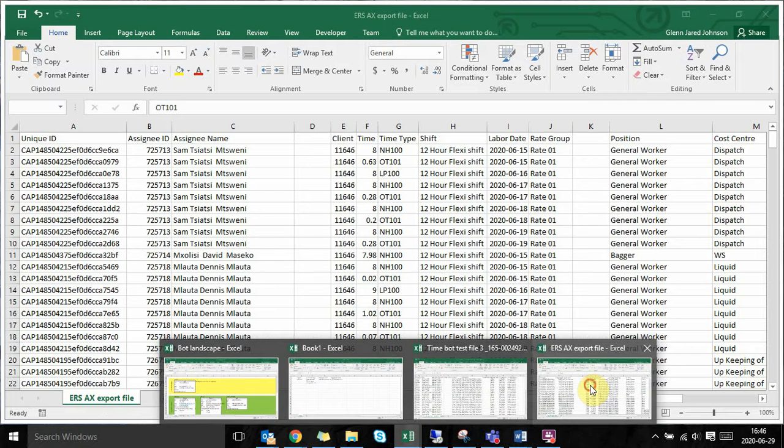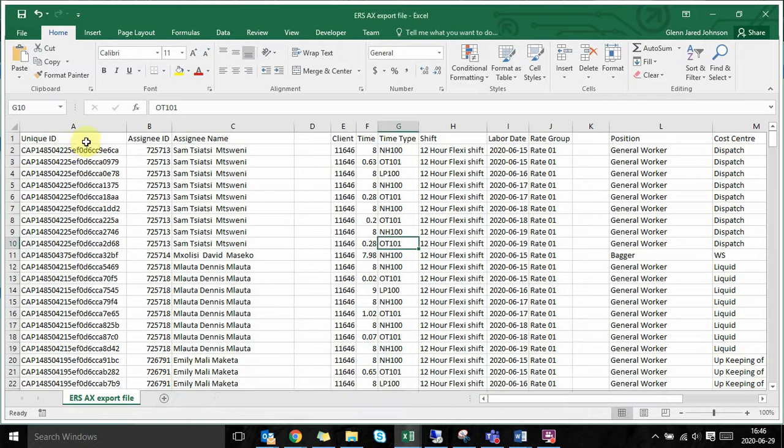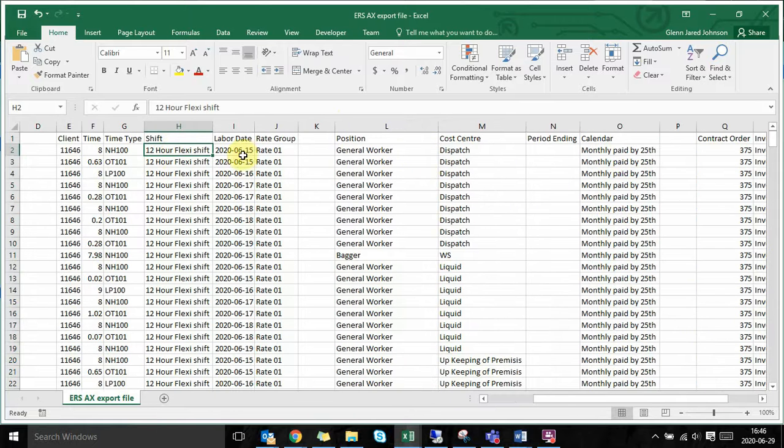If I go to an example of an AX export file, you can see over here that column A has a unique ID. Column B, very important, needs to have the assignee number, and then the assignee name. Column D should be blank. Column E should be the client number, and that's not too important, but at least column F should be the units of time. Column G, the time type. We're going to come back to this in a moment because that's quite important. Column H is the shift, which isn't too important, but at least it should be there.